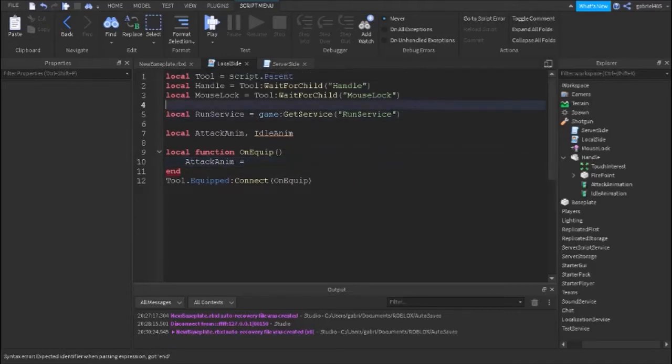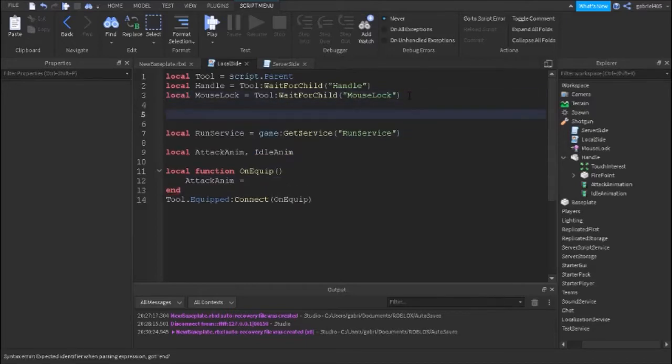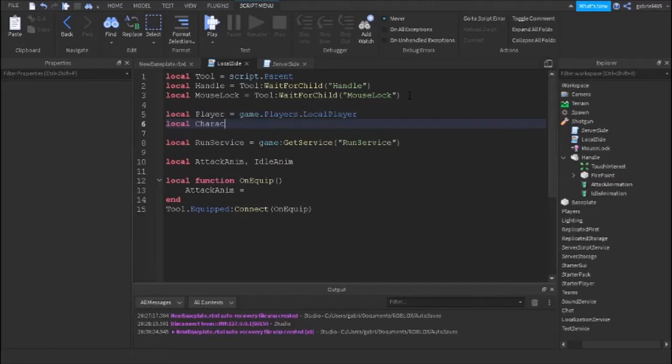humanoid. So we have to get our character's humanoid. That's what I forgot. So we have to get our humanoid. And how we do that, we have to get our player. Local player equals game.Players.LocalPlayer. Then we do local character equals player.Character, or player.CharacterAdded:Wait(). So we got a character. This is how we get our character on the local side.